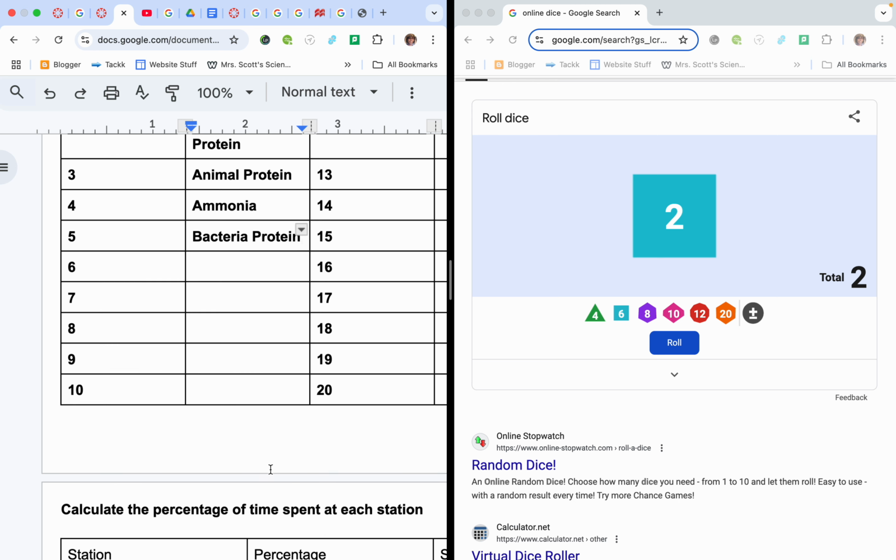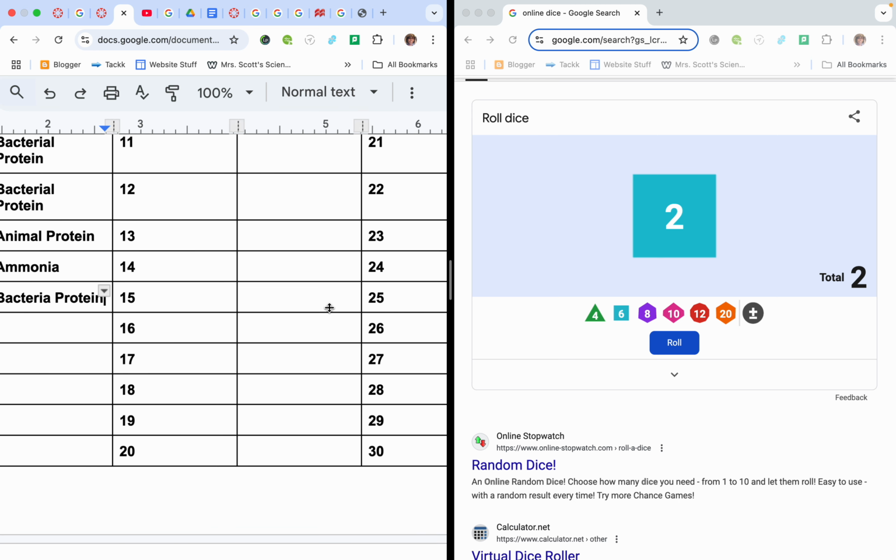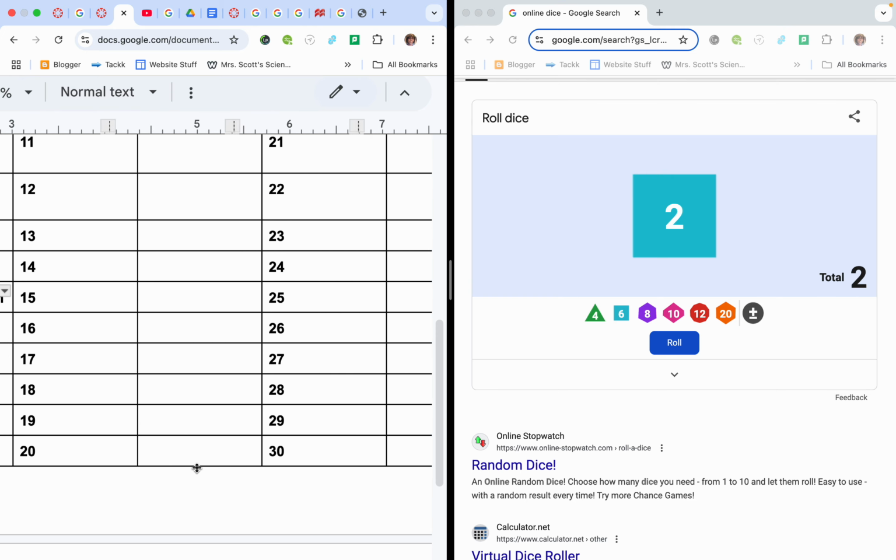So you're going to do that for a total of 30 times, and you will fill out all of this chart.